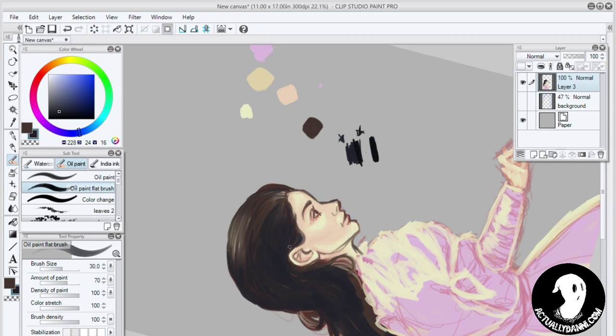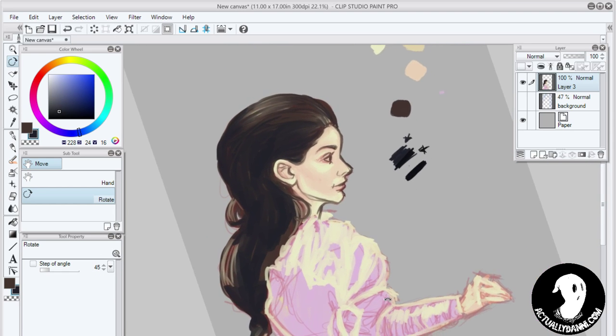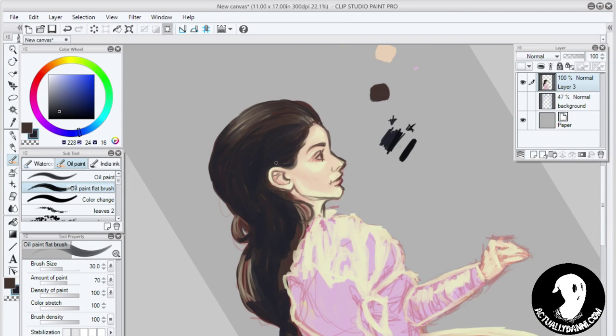But also, this brush, while it is a hard edge brush, which is just the oil paint flat brush on Clip Studio Paint, does emulate oil paint, so while it is a hard edge brush, it still moves the colors around together. I think I might get rid of this, yeah. When I point my pen away, it jumps between the eraser and the brush.